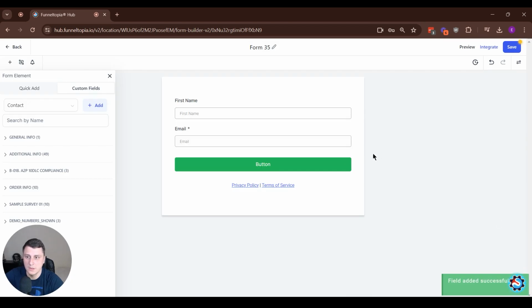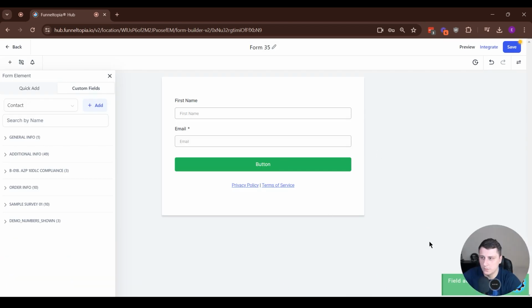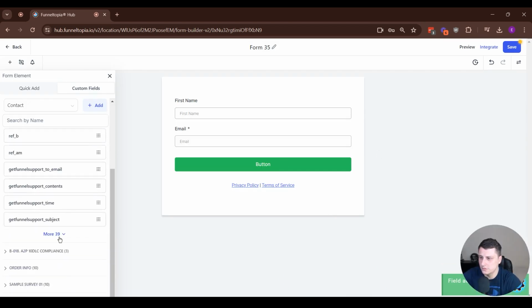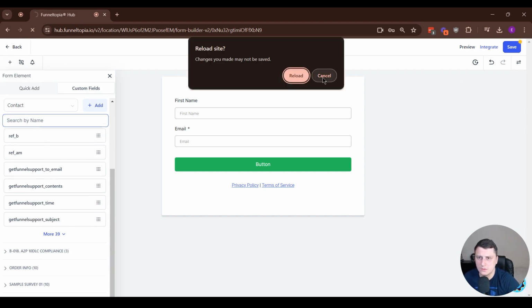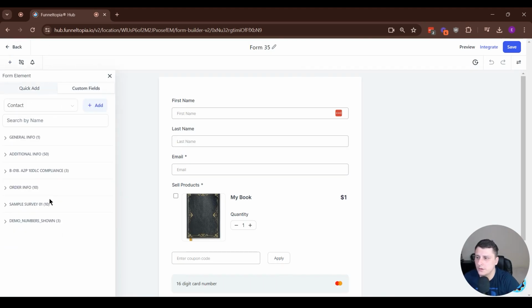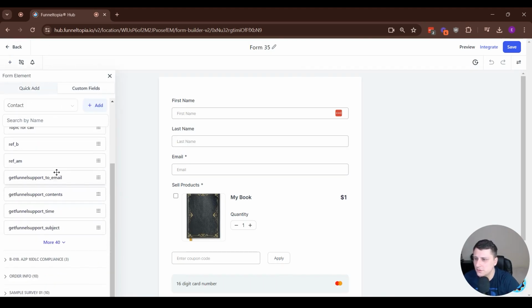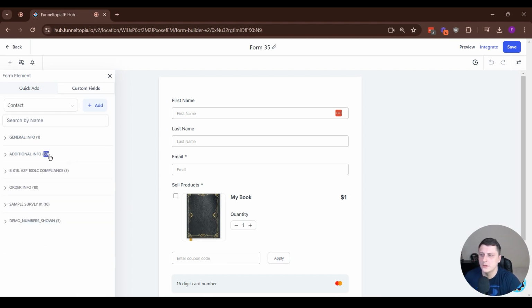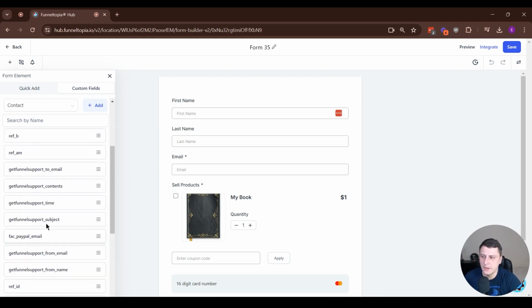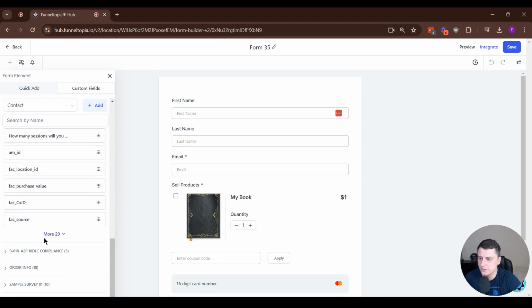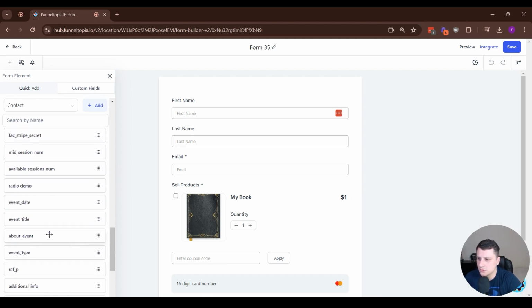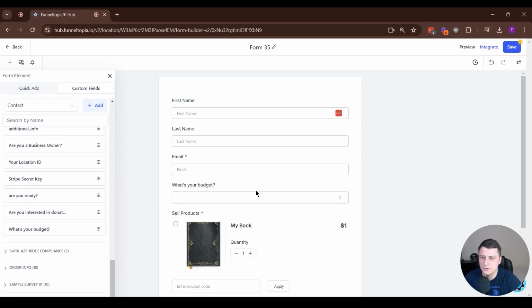Let's do save. So where did I put it? Under additional info. Let's scroll down. It's under custom fields. I can't find it. Let me just reload the page. Now let's check again. Custom fields, additional info. Yeah, it shows 50. It was 49 before. So I set it up and somehow it doesn't show up, so I just refresh the page and it should be at the bottom. Yep, what's your budget? So let's drag it in.